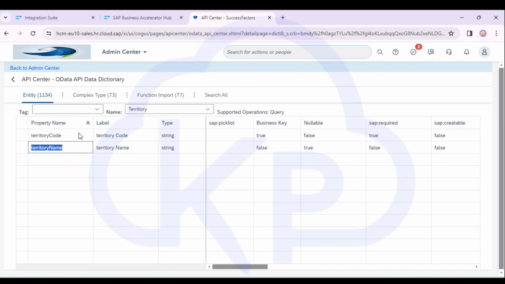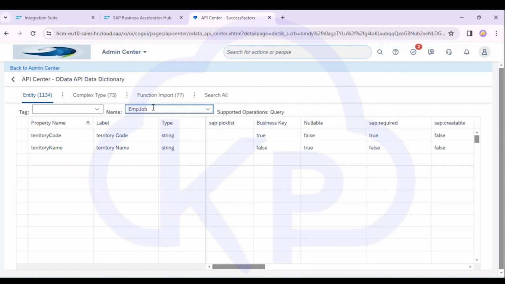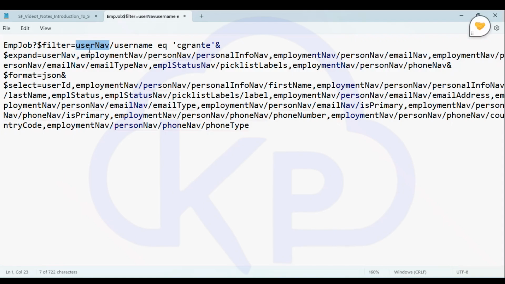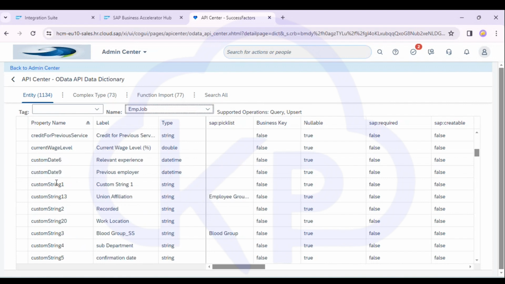So let's first go to our EmpJob. EmpJob is the API. What I'm selecting here, I am using a $filter for a where clause. What I am passing as a where condition is the username, and the username is coming from the user nav. So there is no field within your EmpJob called username. Okay, within your employee job, there is no such field as username.